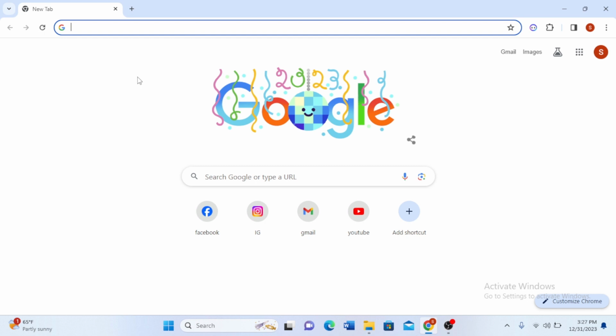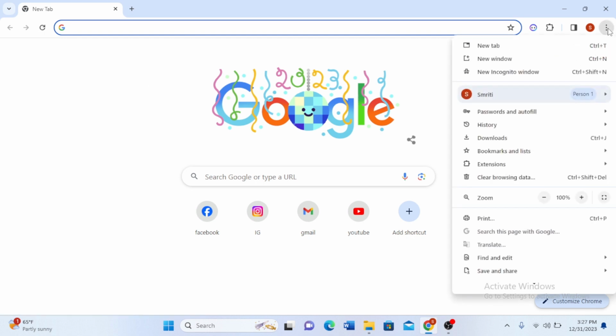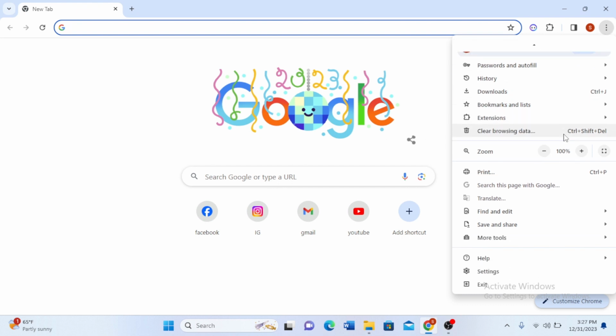First, open the Google Chrome on your computer. Click on the three dots in the top right corner of the browser window to open the Chrome menu. In the menu, go to the Help and then select About Google Chrome.